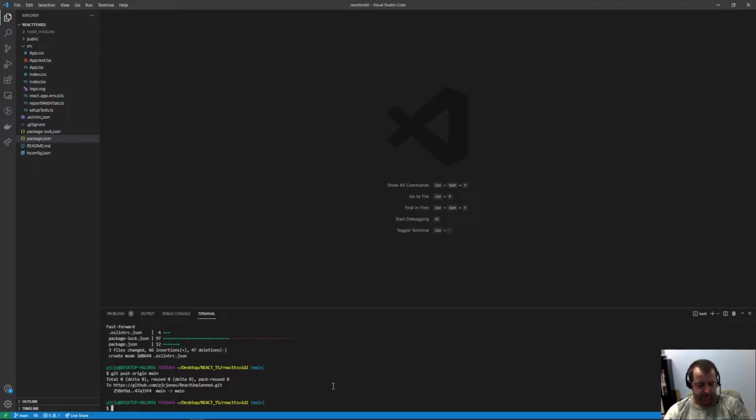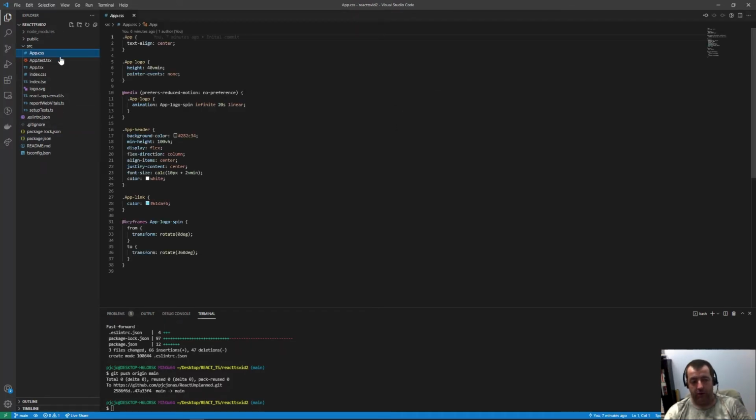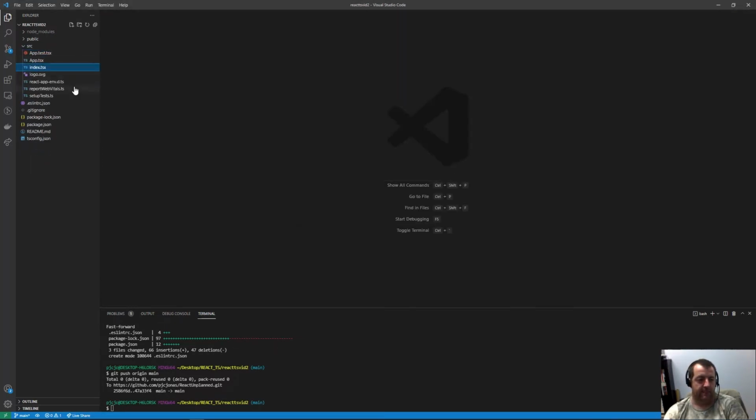Now, the next thing we want to do is we're going to start cleaning up this project. First thing we want to do, we don't want any .css. I'm going to opt for using styled components. It just makes it simpler. It follows SASS, or SCSS standards, and it also allows you to create global theming. So for the purposes of this React application, I'm going to delete all the .css files.